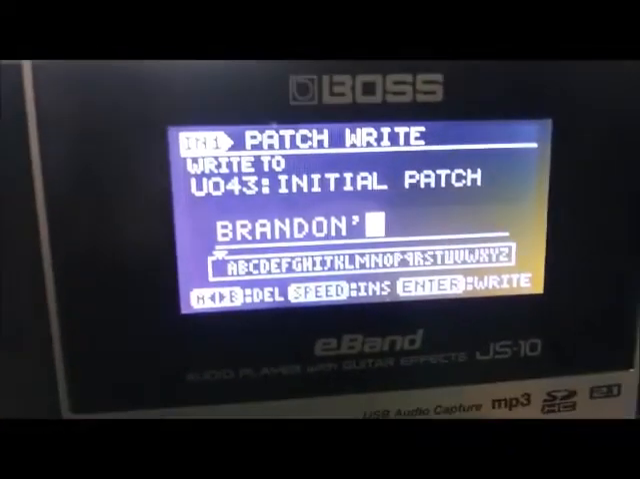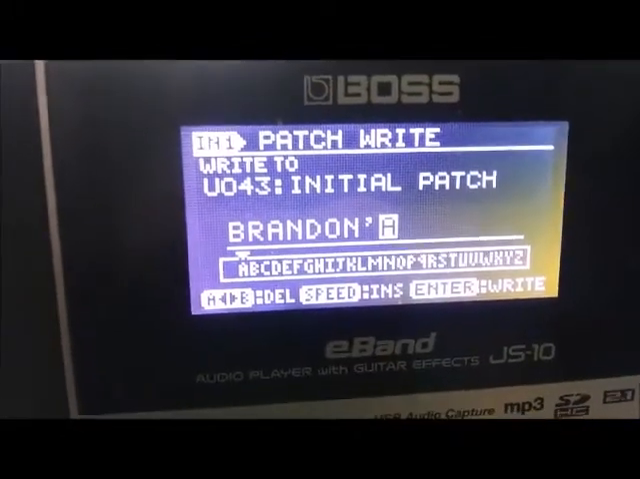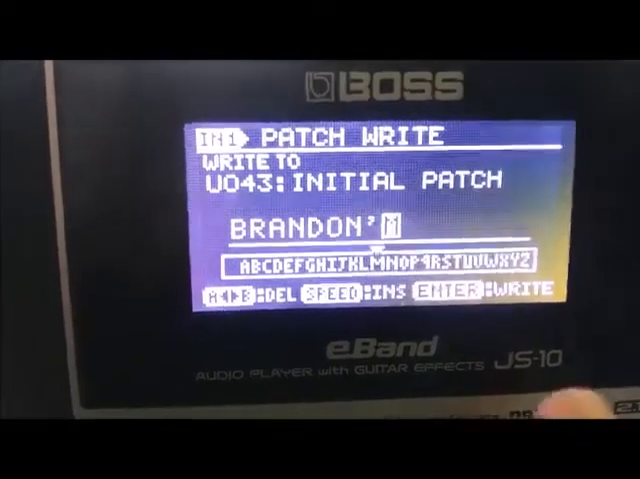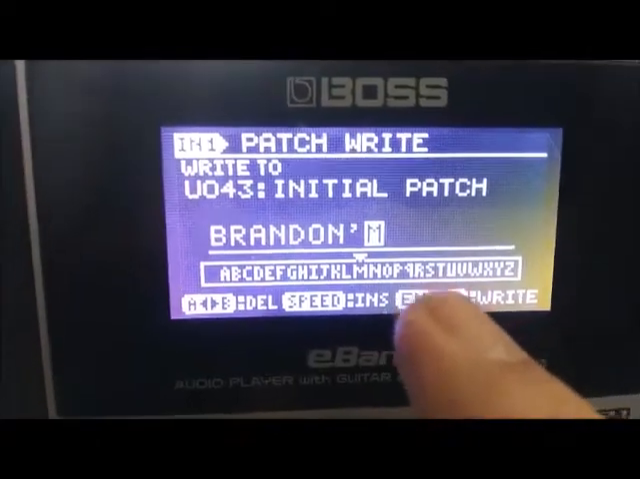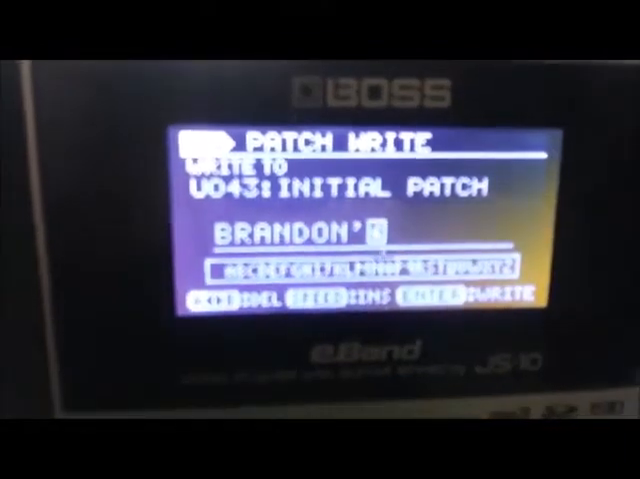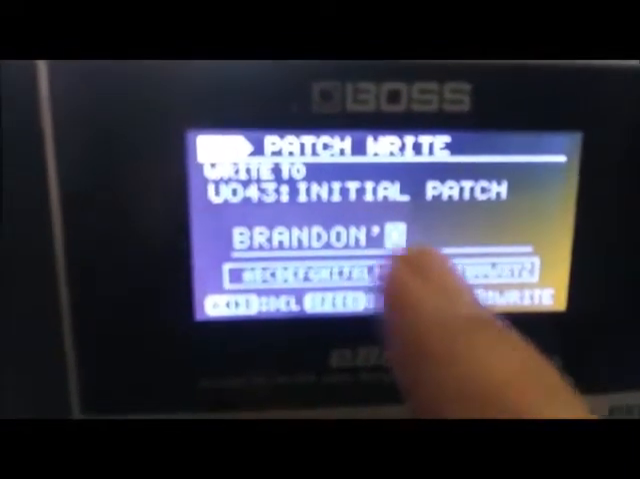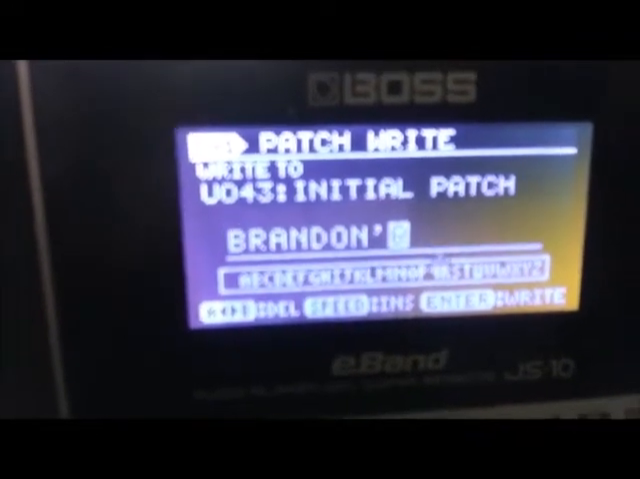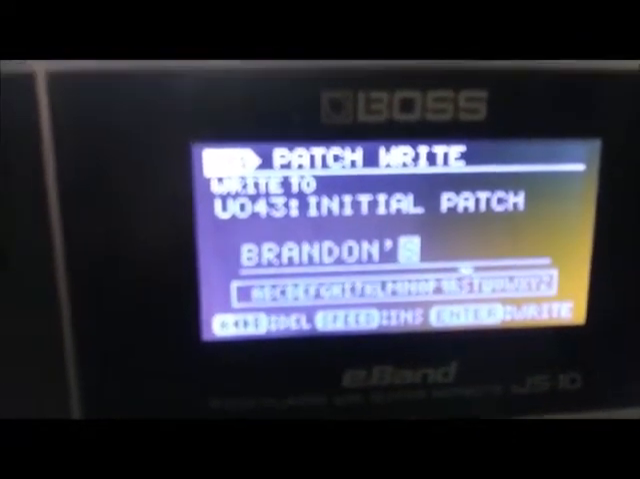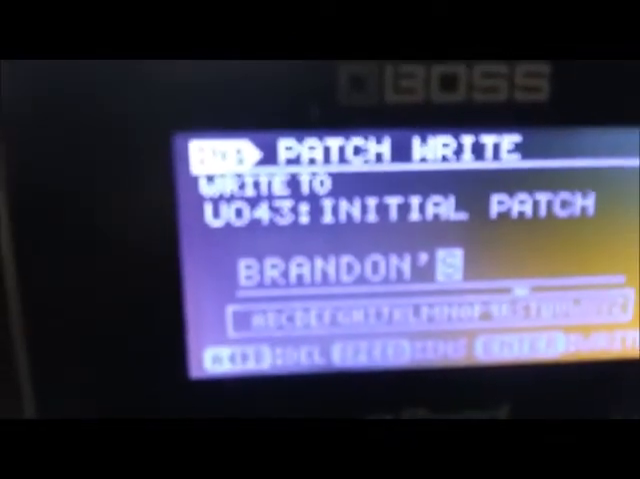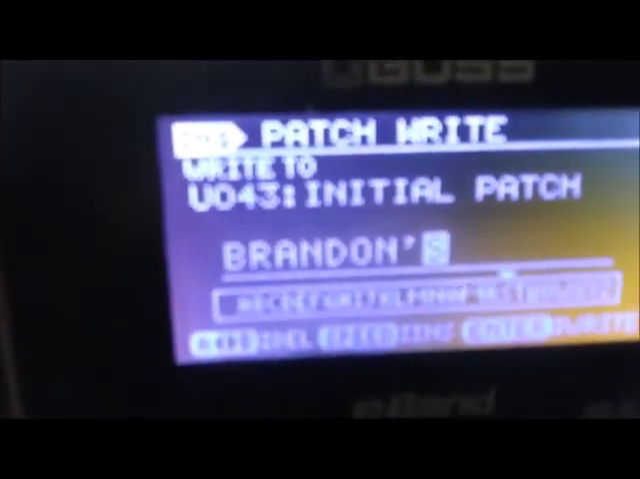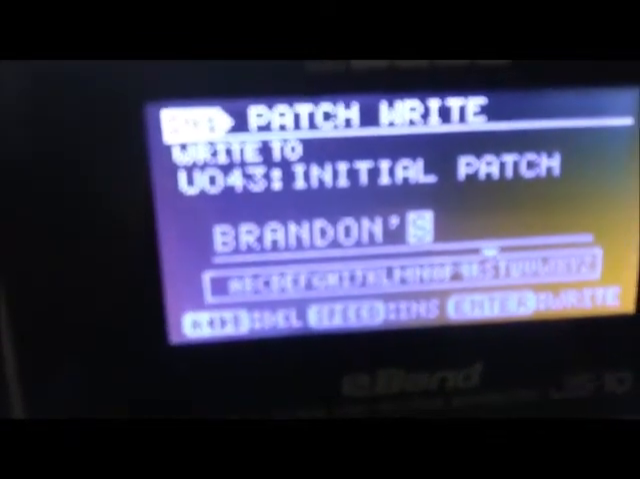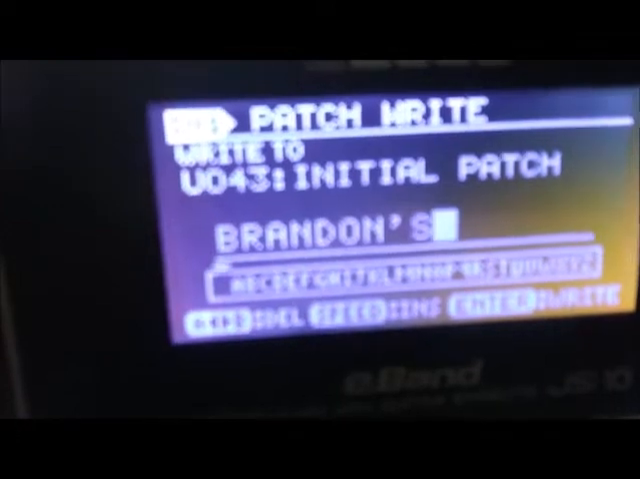So if I turn it right one click, it'll be on A, and we want to go to S. And if you're wondering where S is, there it is, right before T on there. So either way, you can watch to see it come up here. Either way you want to find your S, just in case you don't know how the alphabet goes. Had too many drinks or whatever the case. So there's Brandon's.